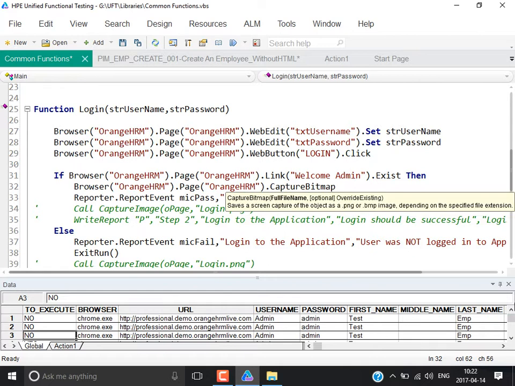But remember, the capture bitmap supports only two extensions. One is PNG, second one is BMP. BMP is the highest pixel rate you get, and PNG is the lowest pixel rate that you get. That's the reason size will be very less. But you don't need too much clarity. As far as the validation can be done, that will be fine. The image also will have enough clarity, no problem. But it gives the lowest pixel rate and the size will be very less. That's the reason most of the time we'll be using PNG.